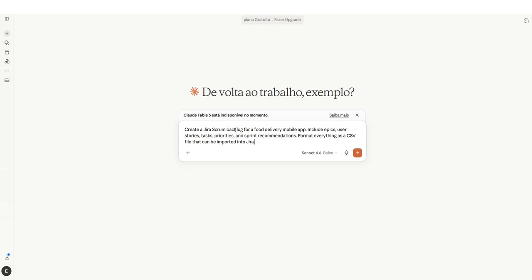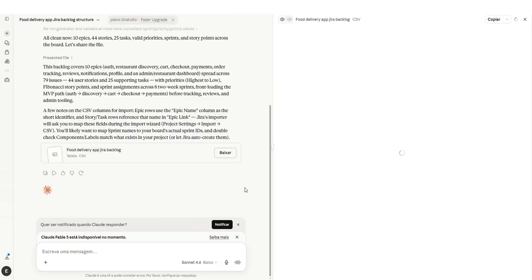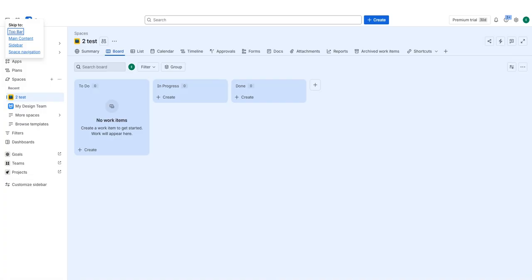For example, you can type, create a Jira Scrum backlog for a food delivery mobile app. Include epics, user stories, tasks, priorities, and sprint recommendations. Format everything as a CSV file that can be imported into Jira.